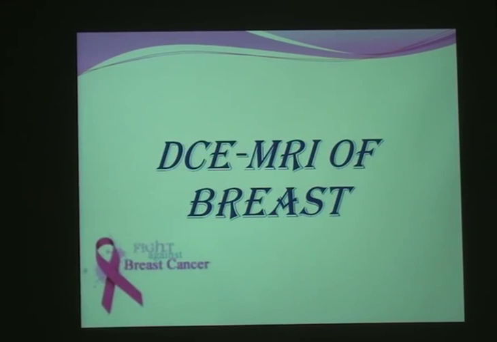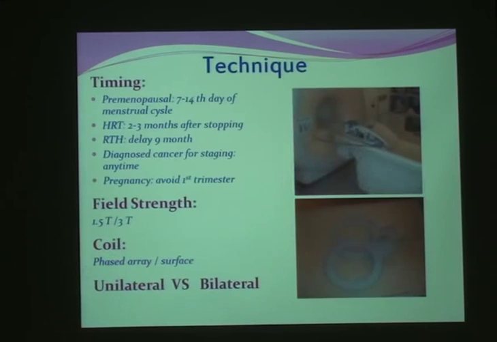So, from the basics, how do we do dynamic contrast enhanced MRI of the breast? We're going to talk for a while about the technique. This is very important because it's a very special examination. As we said before, we do it in a normal menstruating woman on days 7 to 14, to avoid unnecessary enhancement of the glandular tissue after that. In patients taking hormonal replacement therapy, we should stop it 2 or 3 months before to avoid unnecessary enhancement as well.